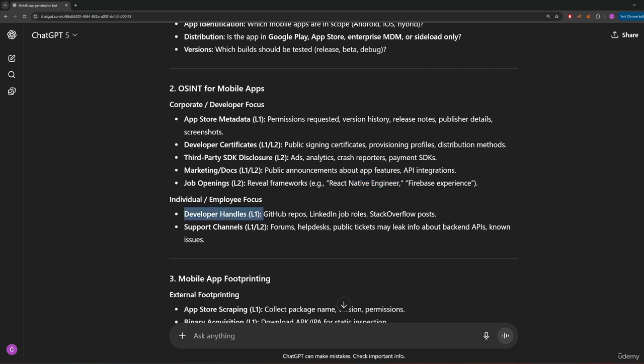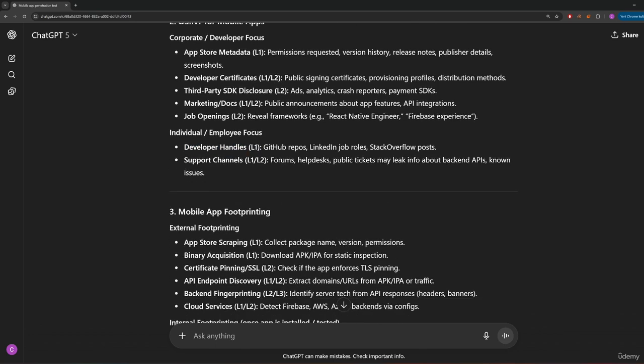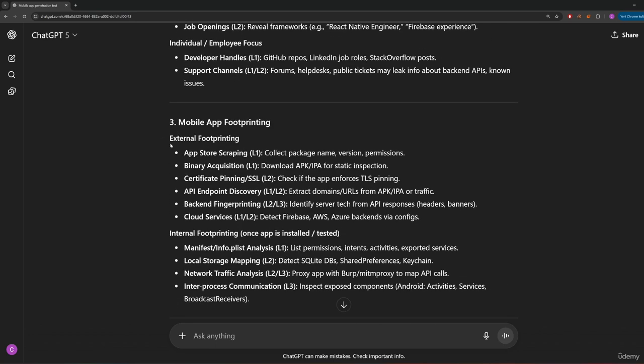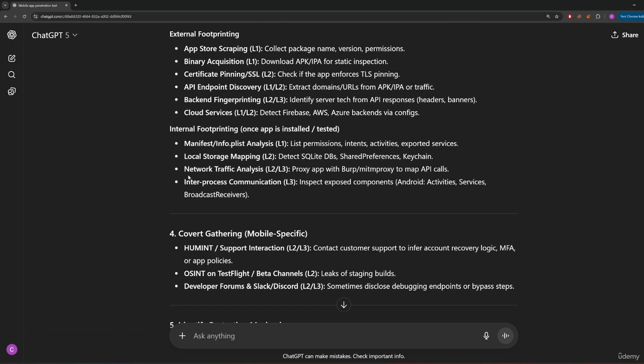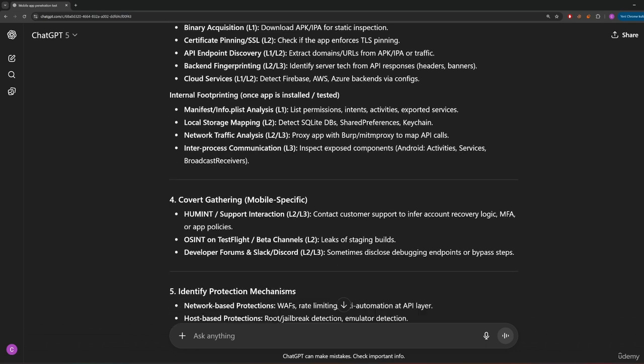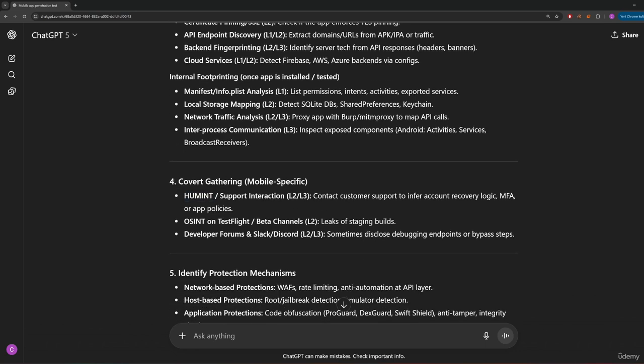And like I said, you can try to find some developers and check their forum accounts and so on. And for an external footprint, you get the package name, version, and permissions. You try to download the binary. So this is like SSL pinning. So this is something you need to do in the testing process. And for the human part, you can contact the customer support for account recovery logic and stuff. That's a good idea, by the way.